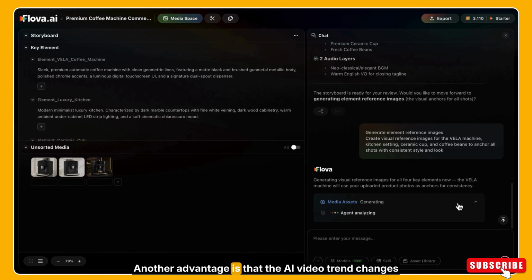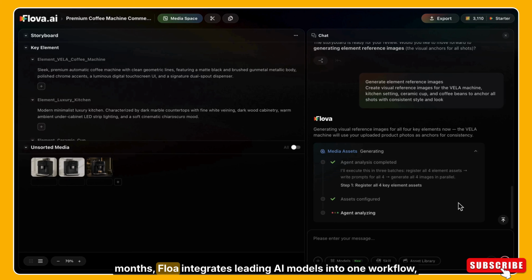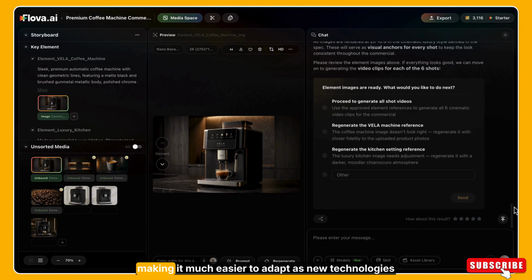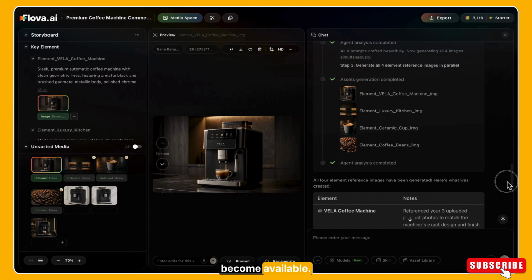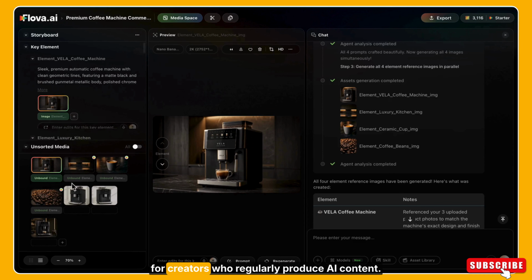Another advantage is that AI video trends change very quickly. Instead of learning a new platform every few months, Flova integrates leading AI models into one workflow, making it much easier to adapt as new technologies become available. That flexibility is especially useful for creators who regularly produce AI content.